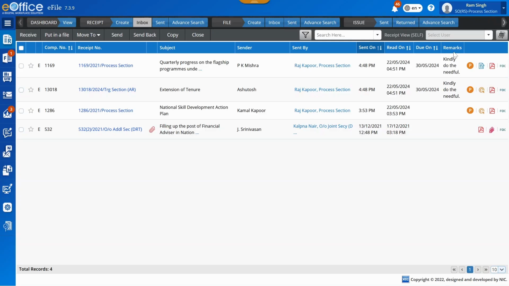This means, if there is any comment in the remarks of the receipt during the last forwarding movement, then that would be visible, else, whichever is the last comment will be available instead. Now, let's understand few icons associated with each receipt that can be found towards the extreme right corner of the respective receipts.